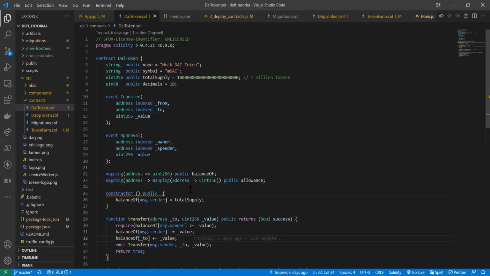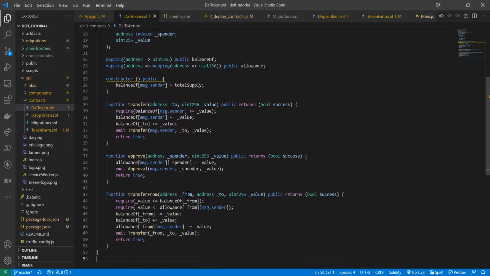So this is basically a one-time function, the constructor, which will run after we've deployed our smart contract. It only runs once, just like a special function. So basically, our ERC20 token has 3 functions. You get, this is the transfer function, this is the approve function, and this is the transferFrom function. So let's start from the transfer function.